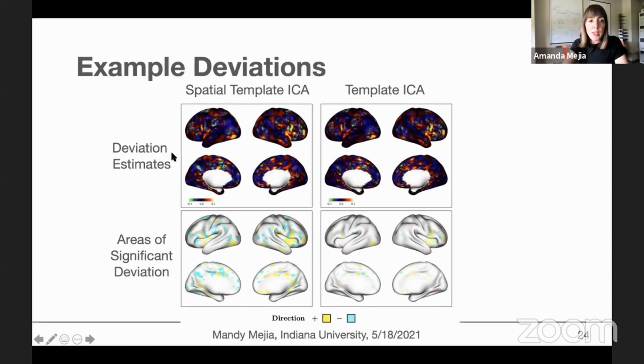We also, again, can estimate these deviations, this delta term that represents the difference between the individual and the template mean. And here you can notice a bit more smoothness compared with the template ICA model, because this is what the spatial prior is actually being assumed on. And then again, these areas of significant deviation, whether positive or negative, are larger because of the increase in power.